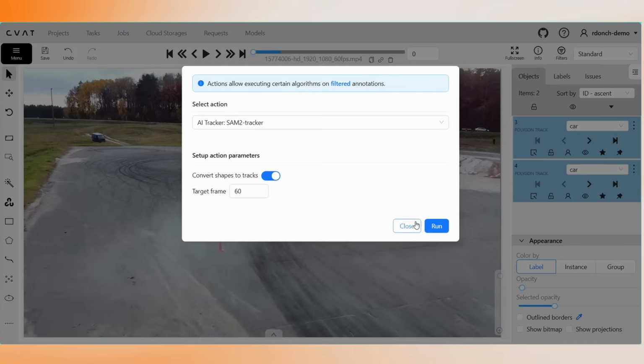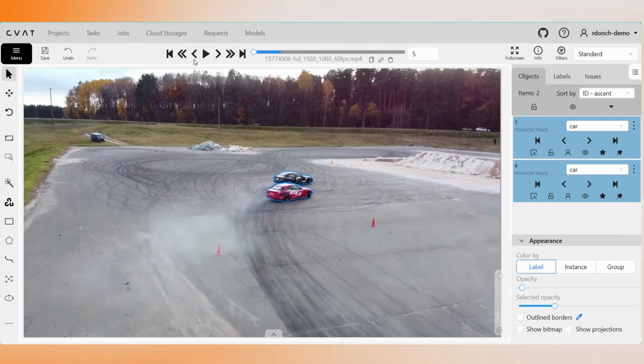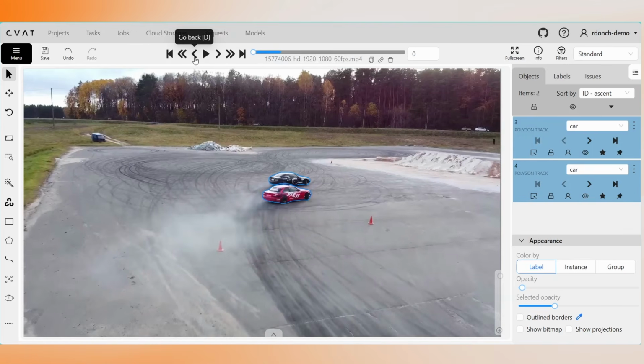We're done. If we now look at the next 60 frames, we'll see that there is now a shape on each of them for each car. We have managed to annotate these frames with much less effort than it would have taken had we done each frame manually.